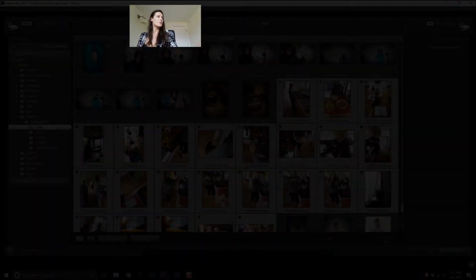Some of my clients have started using it to edit their iPhone and DSLR photos on their own, and it's a nightmare, so let's get started. This is how we import.